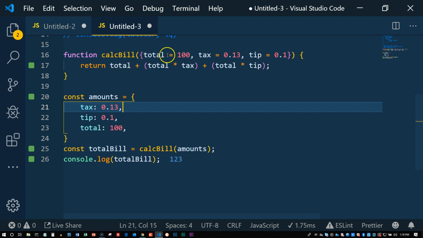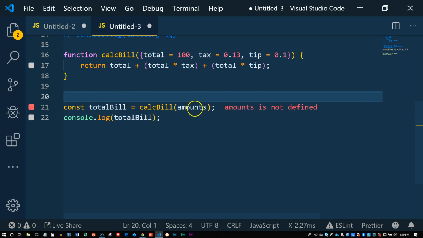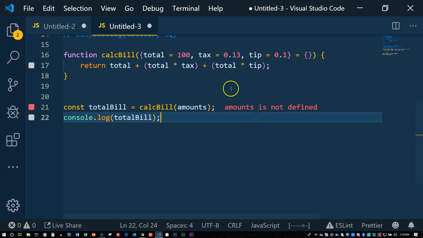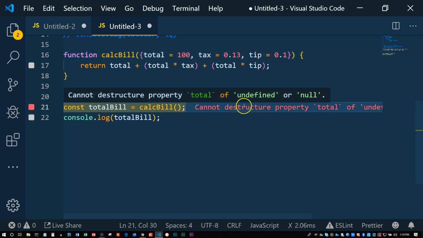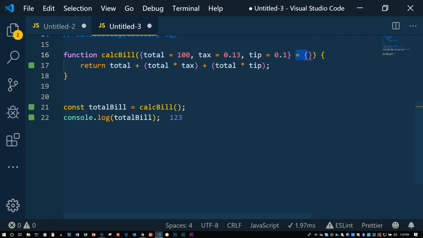Here's the final question. How do you make this function even more robust if this was not even defined? There you go. Answer: default parameters equals empty object. And then it should... oh, hold on. Not defined. I think I had everything there. Why didn't it work? Amounts. Oh, right. I have to take out that. If I didn't have this originally, I cannot destructure property total. Okay, so now, because I'm passing in nothing, I can put in a default parameter of an empty object. If I pass in nothing, so now this function is totally robust. If I pass in nothing, if I pass in one thing, if I pass in all three properties, then it works. So that is destructuring in a nutshell for objects.